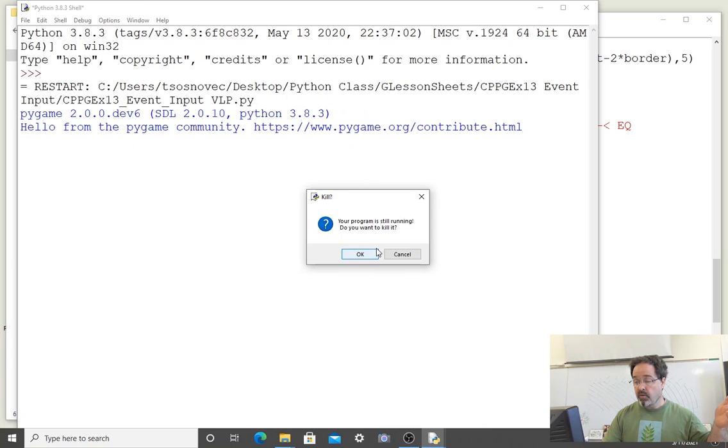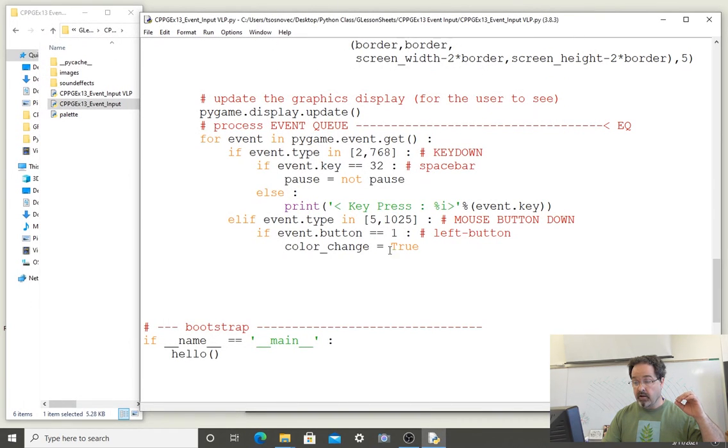I want to now allow the color change Boolean to be set back to false. But I'm going to do it differently than pause. I'm going to code it so if the mouse button has been pressed down, the Boolean will be true. But then as soon as I release that mouse button, the Boolean will turn back to false.